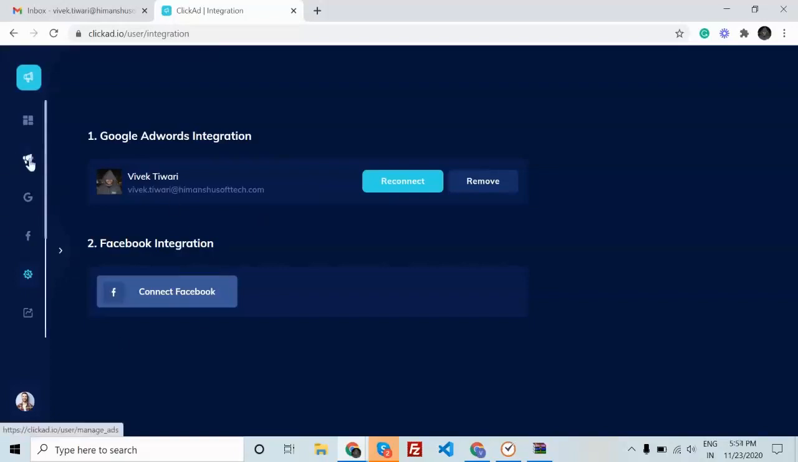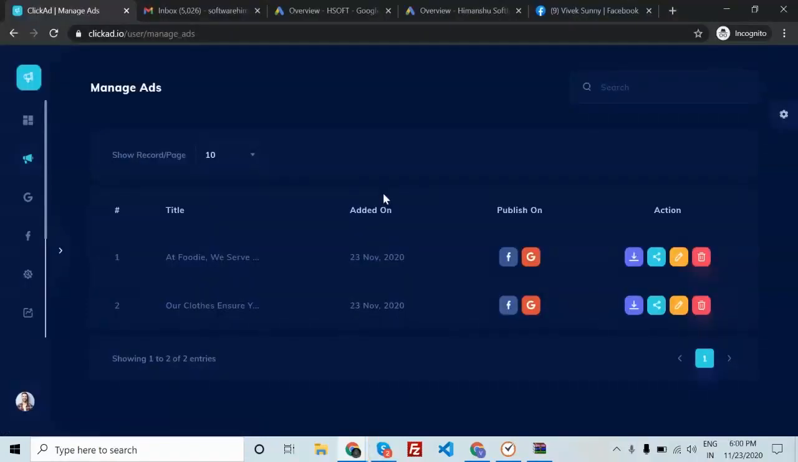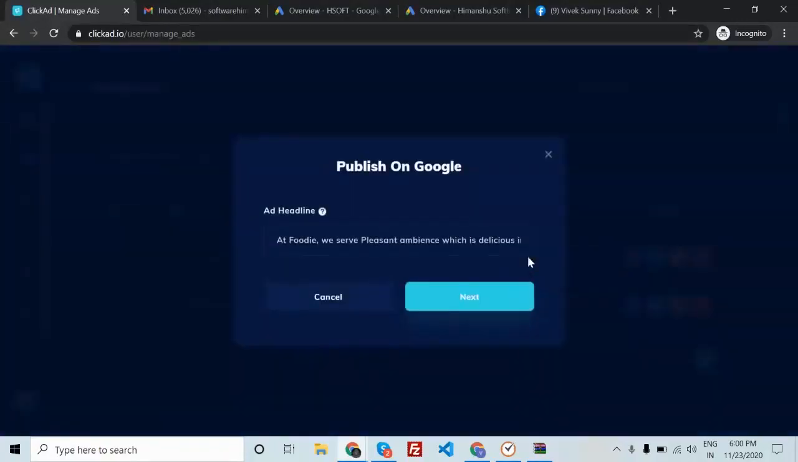Now I need to move back to the manage ads section. Here you need to click on this button, publish on Google, and once you click on that, it will show you the headline. With each label we have this small question mark icon which shows you what exactly this label means. Here we need to make sure that the content is within 30 characters, because this is the limit of Google Ads. So let me edit this, and for the demo, let me put "demo video", just to make it quick.